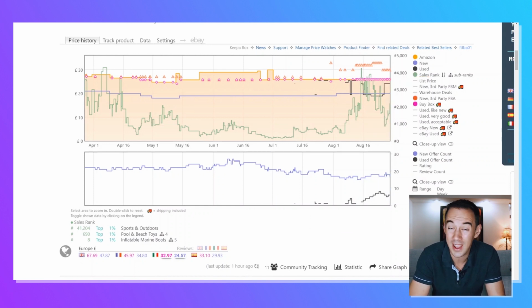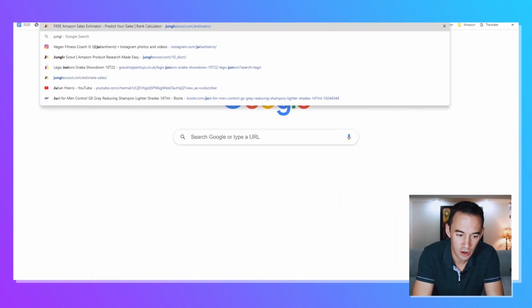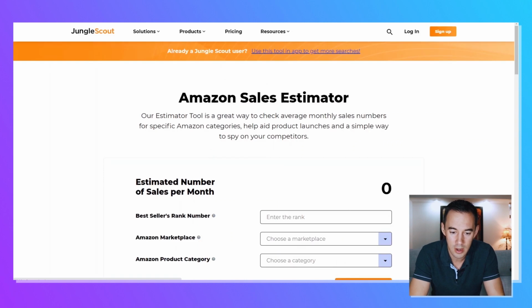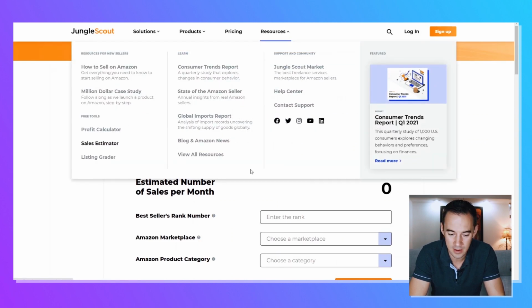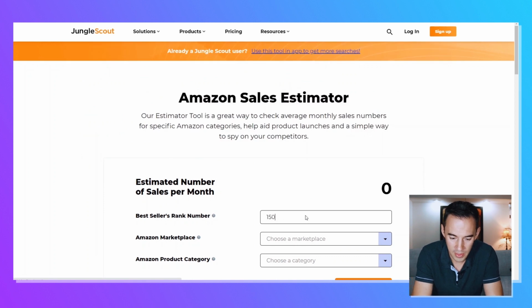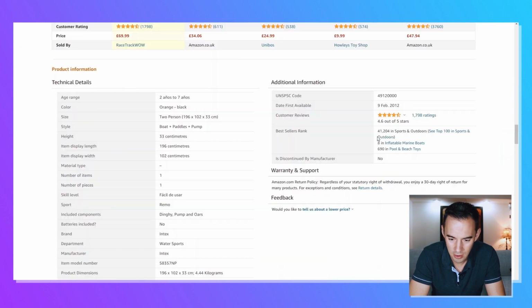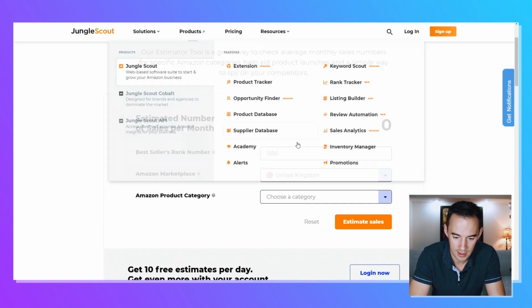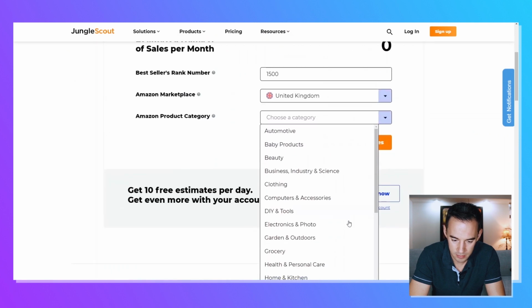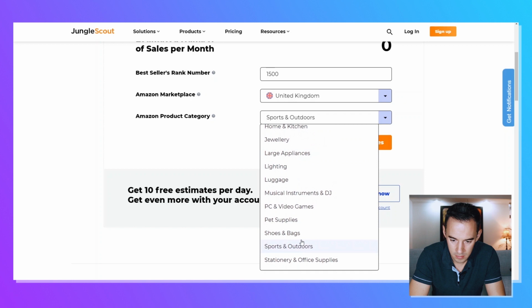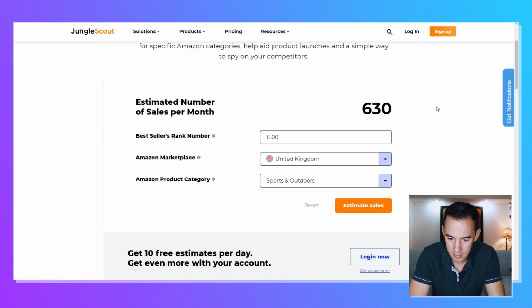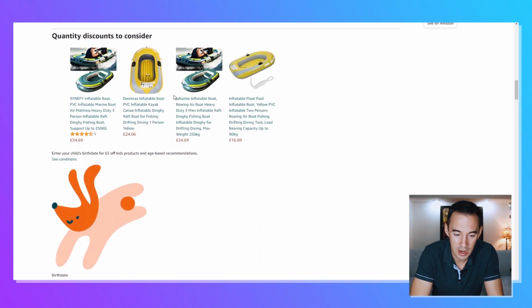And then if it's 1,000, what I can then do is jump over to the Jungle Scout free sales estimator. And if you want to know how to get here, go to Jungle Scout and then go to resources, sales estimator. And I can go quite simply 1,500, for example, marketplace UK. And what category are we in? Category is sports and outdoor. Let's grab that. Sports and outdoor. Estimate sales. So that's saying that's selling 630 products every single month, pretty much on average during that period we highlighted here.